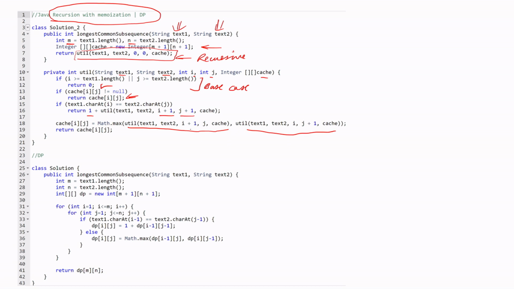Here we will take I plus 1 in the argument, here we will take J plus 1, and the remaining will remain the same, I plus 1 and J plus 1. Which one is better, which one is max, that will come into the cache, and then we will return cache of I and J. That will go to here, because we are doing a recursive call, so it will return the memoization. So this part of the program is called recursive with memoization. Another approach we will talk about is DP.